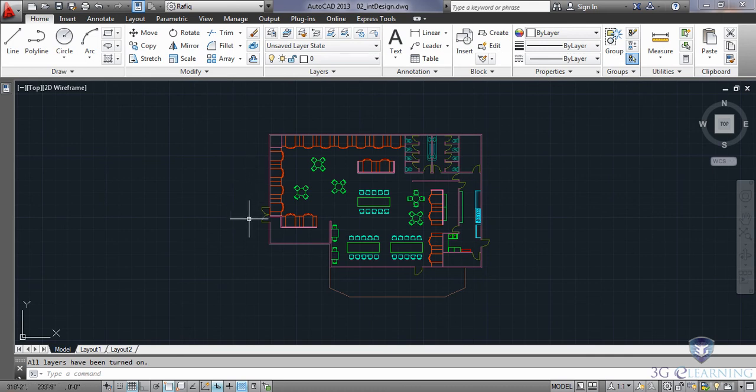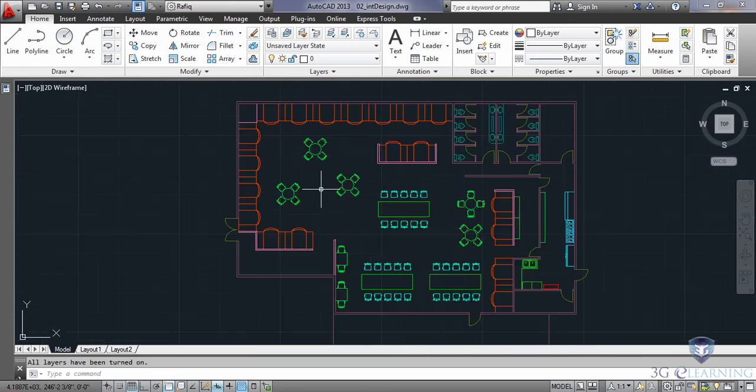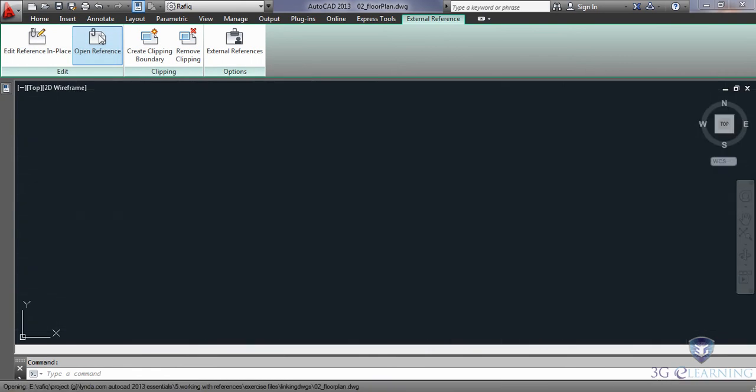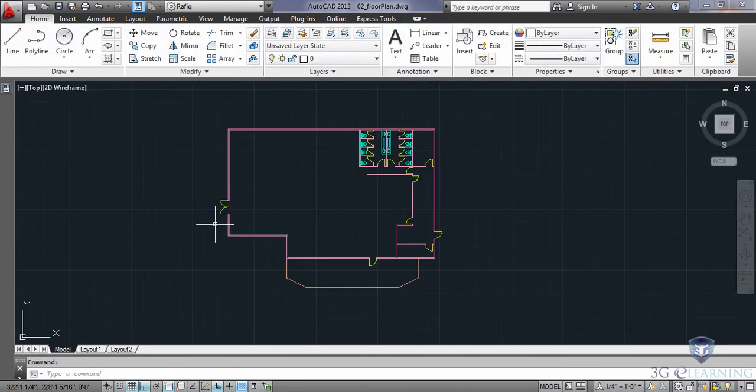Now let's simulate a change. Maybe the architect would like to move the entrance to the northwest corner of the building. That change will need to be made in the floor plan file. The quickest way to access that drawing would be to select the reference, and then in the Contextual Ribbon tab, I'll click the Open Reference button. This takes me right to the floor plan file.